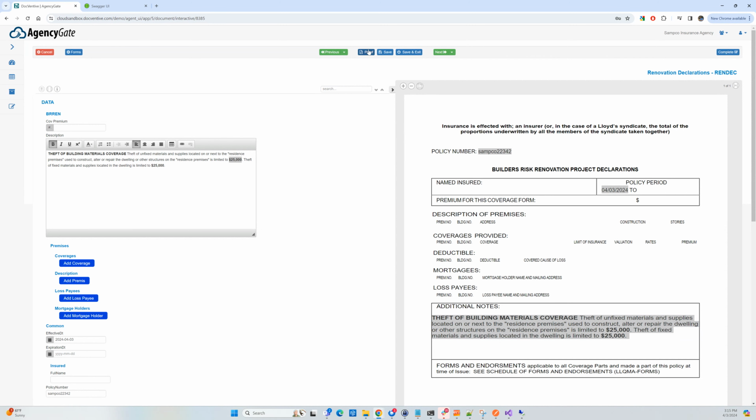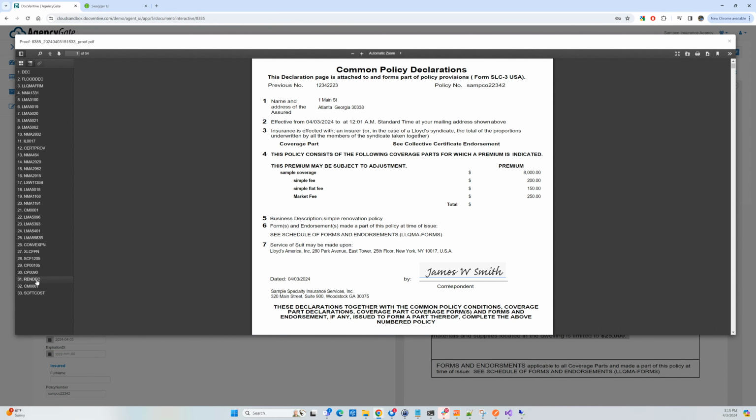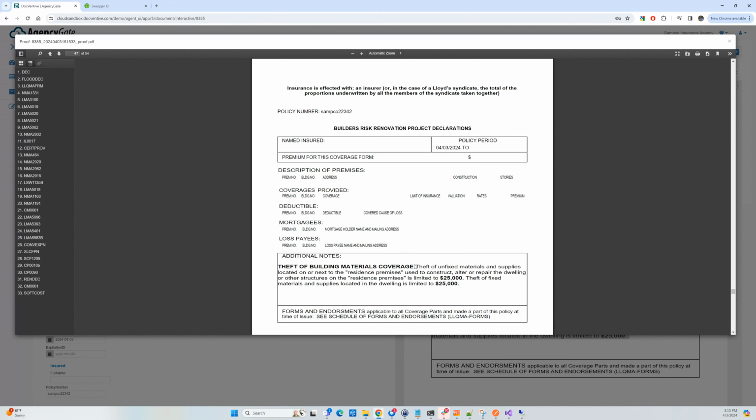Just to show you this, let's go ahead and proof this once again, so we can take a look at our renovation deck in PDF format once it's completed. So here's a renovation deck. You notice that all of the items that I had bolded, that I had pulled in, very simple to add rich text in this particular field.